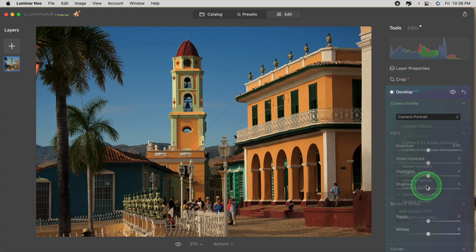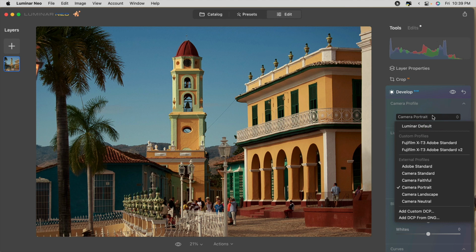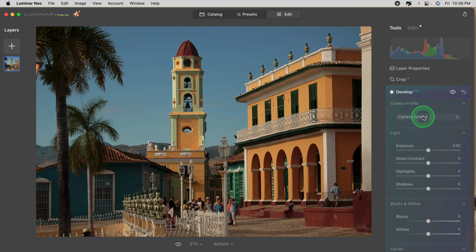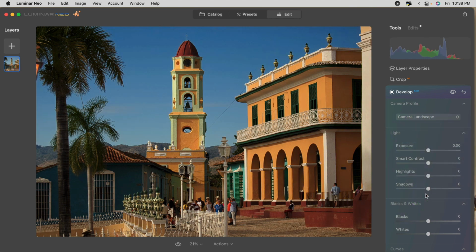Let's try camera portrait. Landscape presets usually increase the contrast and saturation of blues and greens, and portrait ones from camera usually work on oranges and reds. So depending on the image you have, choose an appropriate profile. But try them all if you want to see what they do, and then just pick the one that is closest to how you'd like your image to look. In this case, I'm going to go with landscape, because look what a great job it does on the sky.